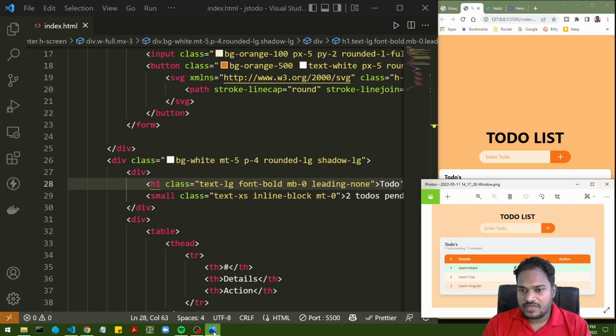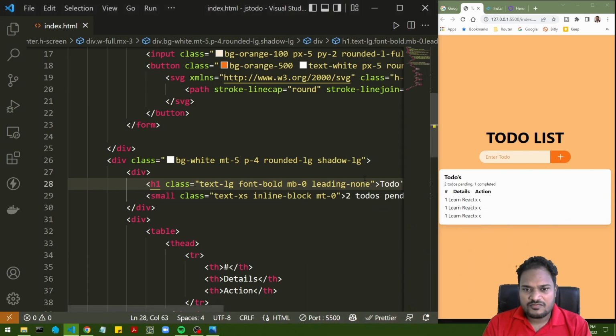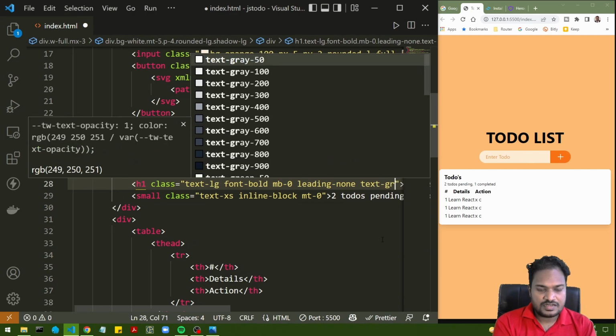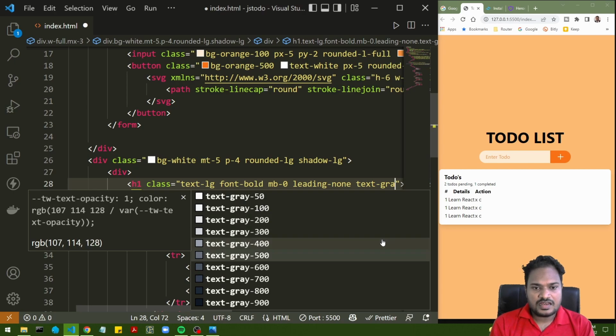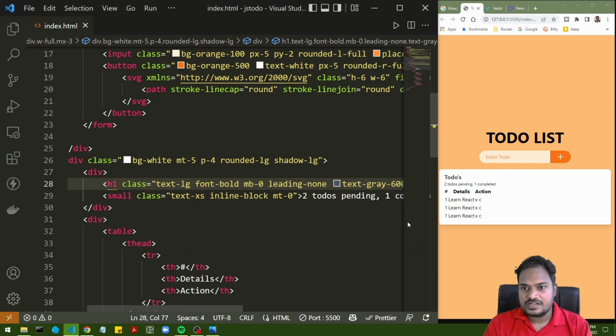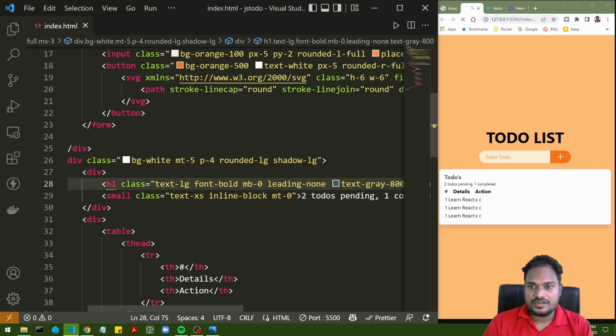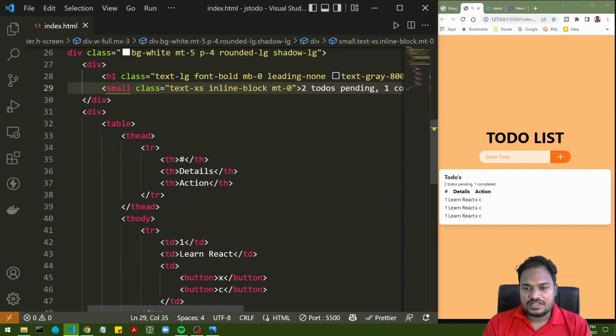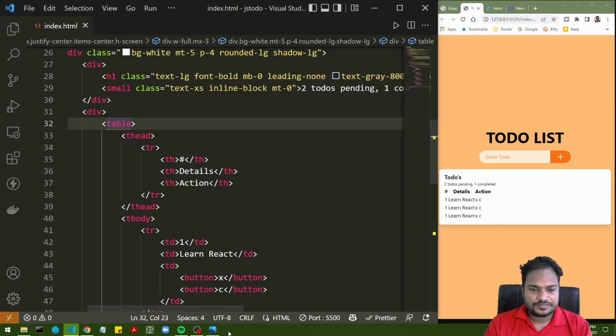Okay, so let's come back and let's look at now the font. I want it a little lighter, so let's take text gray and let's go for text gray 600. Yeah, that is better. Now I think that is it for our to do. Let's go 800. Yeah. And now let's come to the table design. So the final piece is the table. So let's work on that.